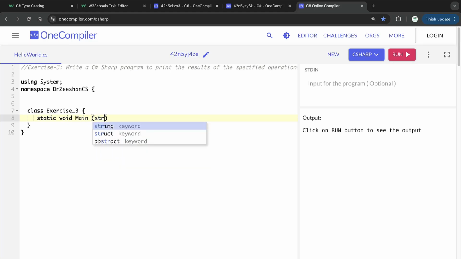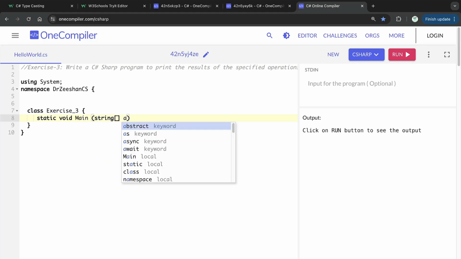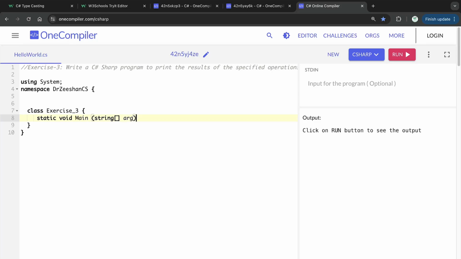static void Main with a capital M, bracket start, bracket close, string with a small s, square brackets indicating an array, and a variable name, which can be any variable name for that matter. And then we're going to give curly bracket start, curly bracket close. So this becomes our boilerplate code.